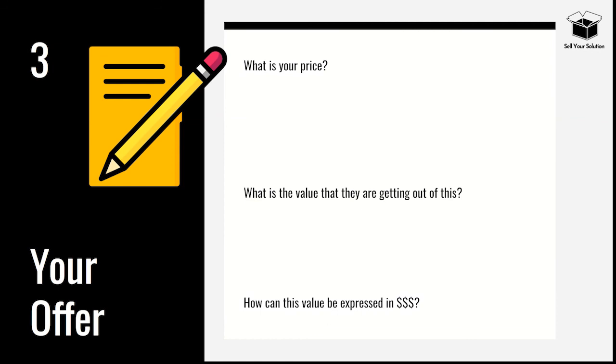Specifically name and describe in their language what is the value that they're getting out of this offer to counterbalance the price part. And then really think about creative ways. It could be symbols, it could be ideas, fantasies of how you can express that value in dollars or in time, because we all know that time is money. And really give some examples of that time savings or the money savings, how that's going to add up over time.